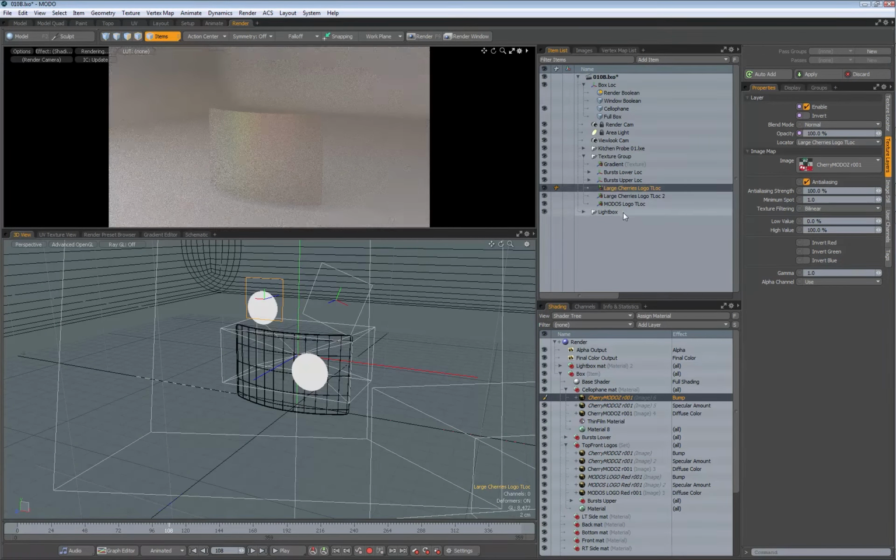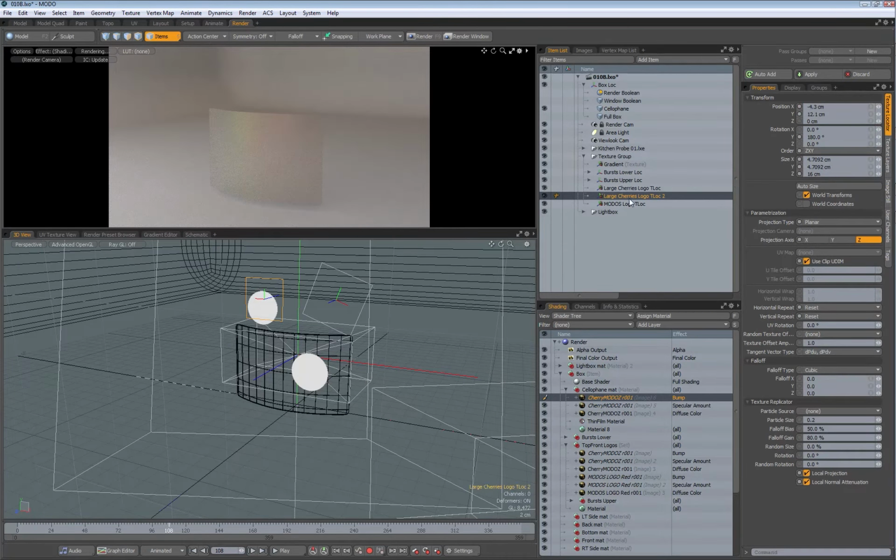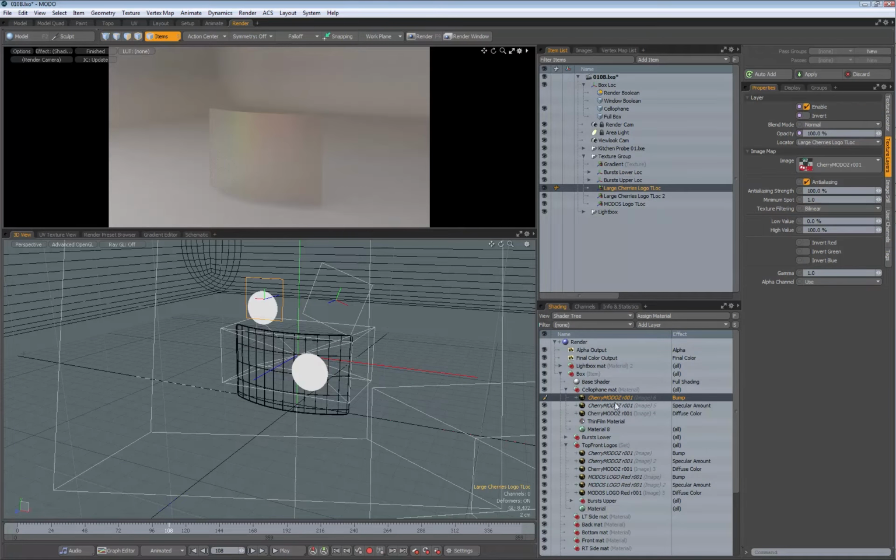Now that we have that completed, you'll notice that we actually have two large cherry logo texture locators. So we need to make sure that these three layers here have the same texture locator, and that these three down below in the top front logos material group also have the same locator as each other, but different from those two groups. Okay, so it looks like the diffuse color is actually with the new locator, and the bump and spec layers are using the old locator. We don't want that at all.